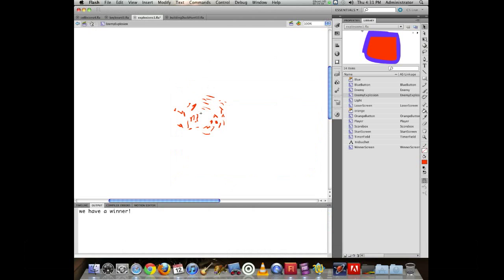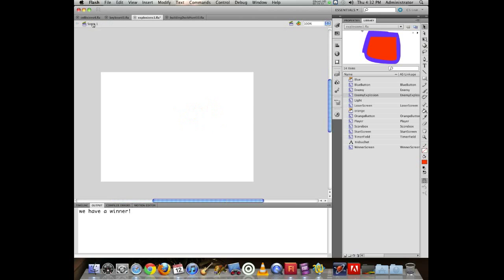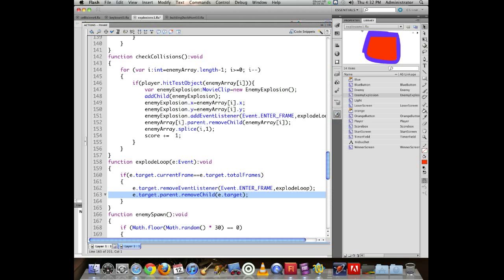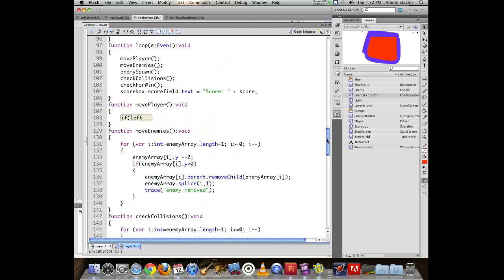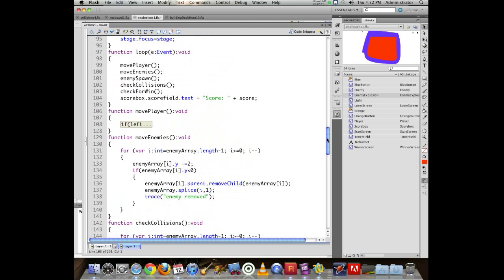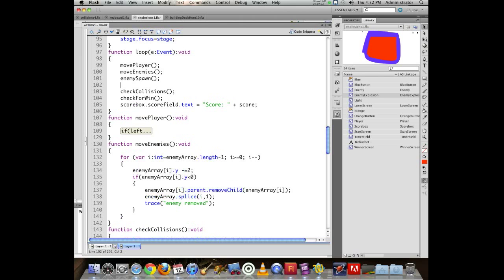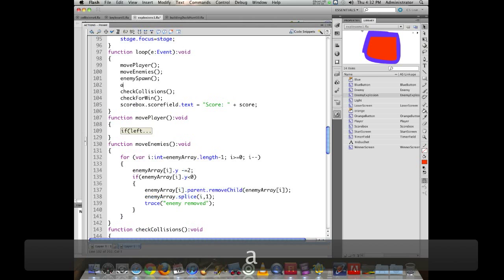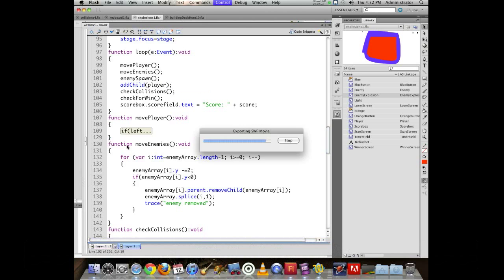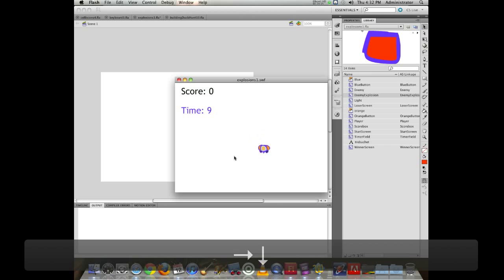Now what would be nice is, if you notice, the explosion appeared on top of the player. So what I want to do, after the enemy has spawned, is just re-specify add child player. And just like we did with the crosshairs, this now keeps the player on top, so no matter where they are, the explosions seem to be occurring underneath them.